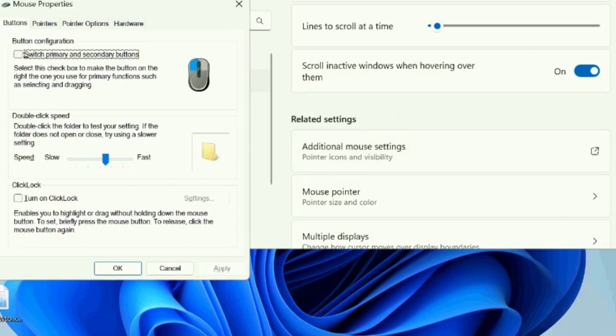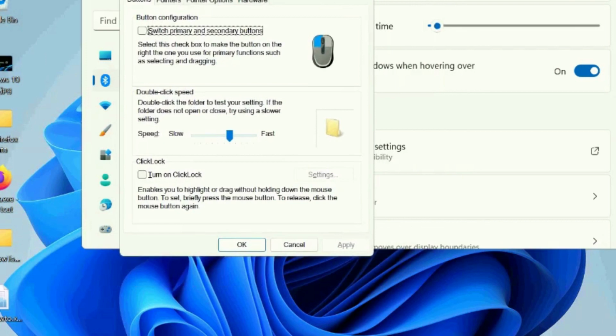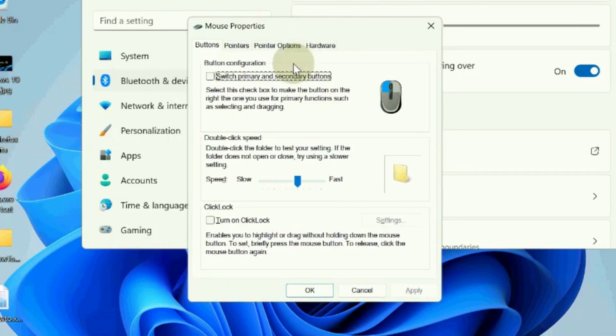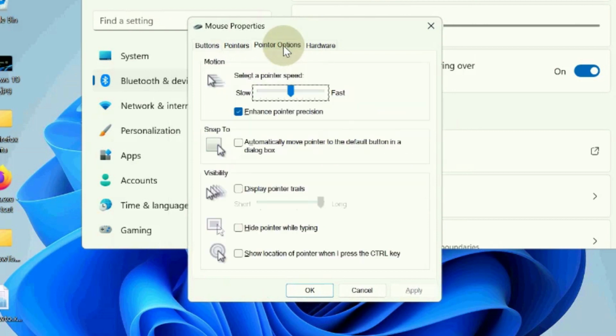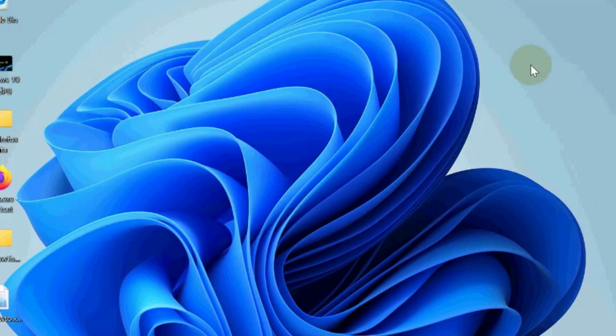A new window will open. Here go to the option mouse pointer options, click on it and here uncheck the option hide pointer while typing, and click apply and OK, and check whether your error is resolved. Definitely.